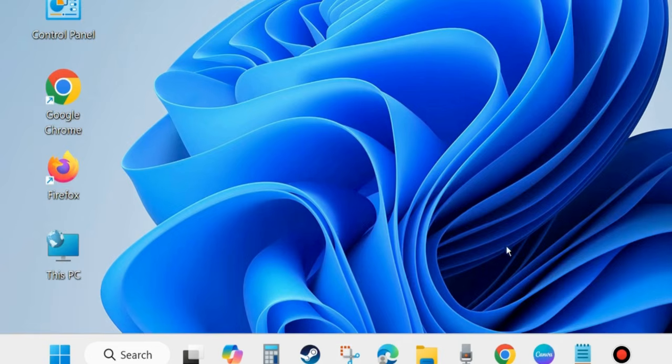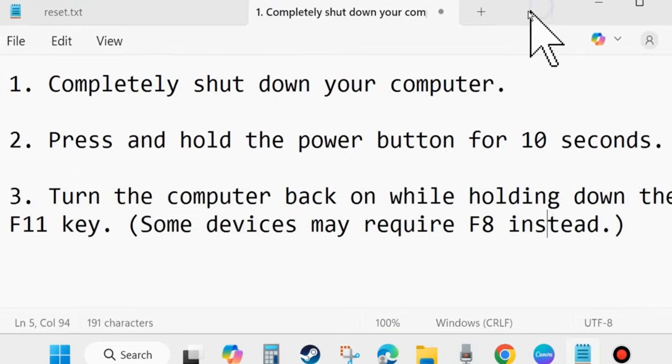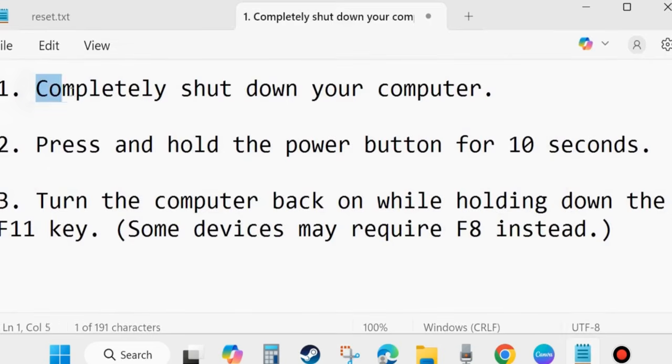To fix this issue, your Windows will not start normally, so completely shut down your computer by pressing the power button. Press and hold the power button for 10 seconds. After shutting down your PC, turn the computer back on while holding down the F11 key. While turning on the power button, continuously press the F11 key and power button together.